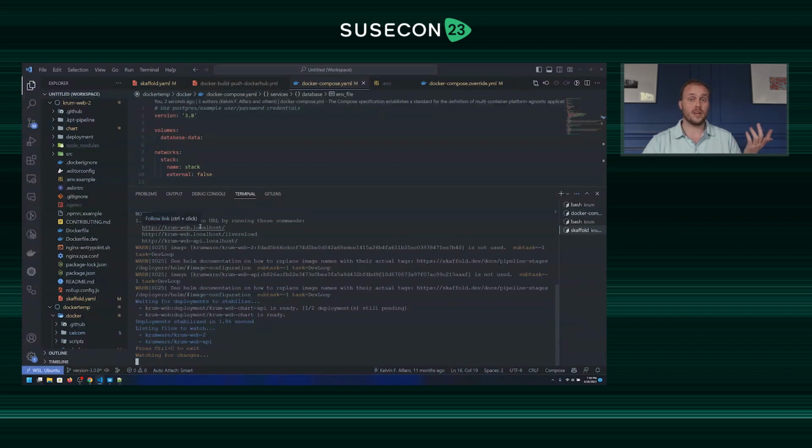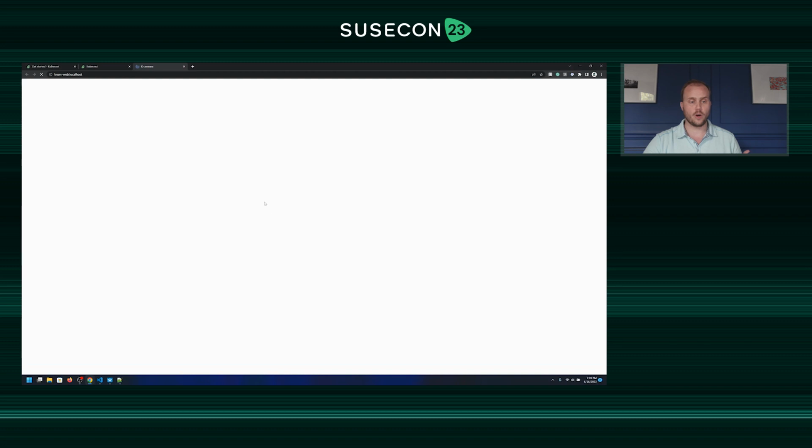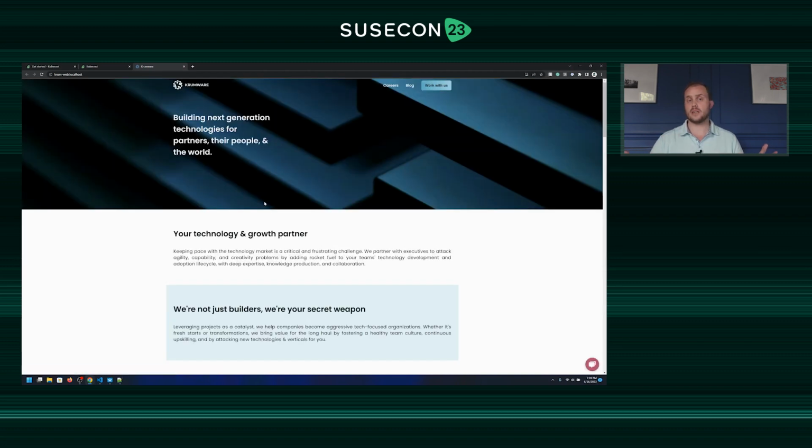So this is deployed in Ingress and is running on crumweb.localhost. You notice that there's no port value here. So I'm going to go ahead and open that in the local browser. And here we have our website running. So I can change files here, source code, hot swap images. It's great. It's good to go.